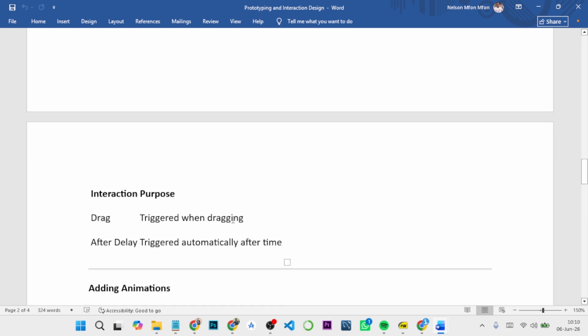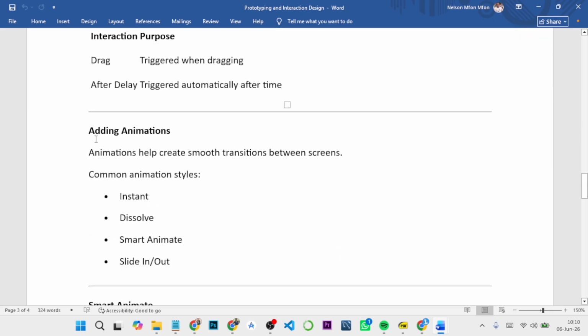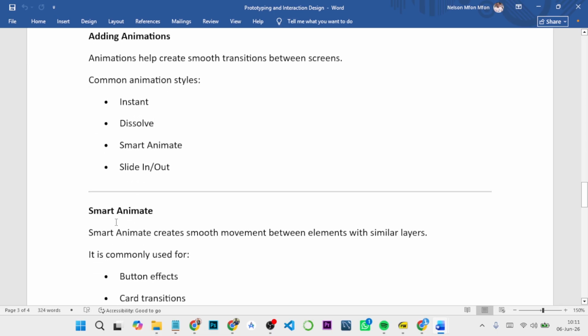Drag, triggered when dragging. After delay, triggered automatically after time. Adding animations. Animations can help create smooth transitions between screens. Common animation styles: instant, dissolve, smart animate, slide in, slide out. So when I'm done showing you how prototype works, you can try out the animations.